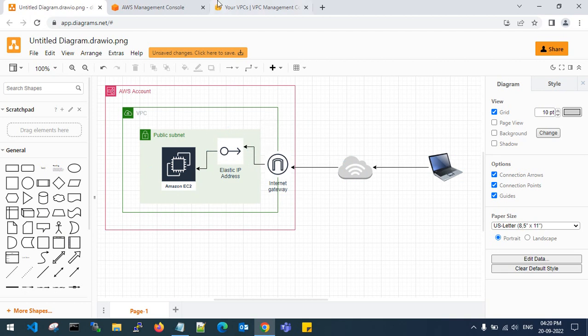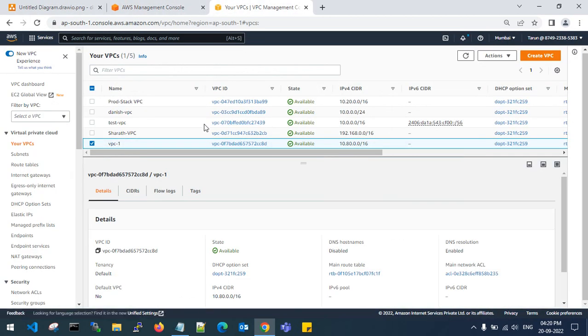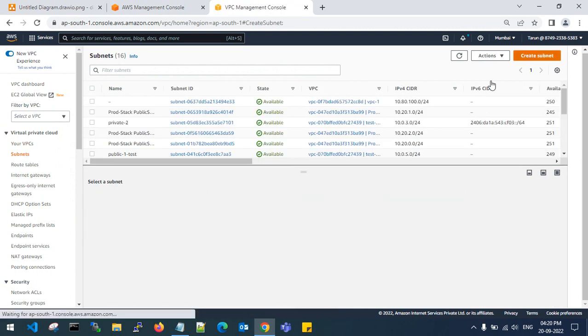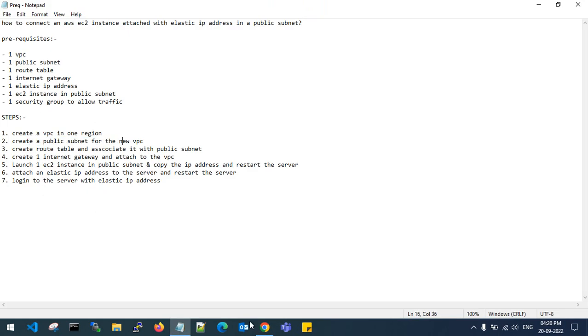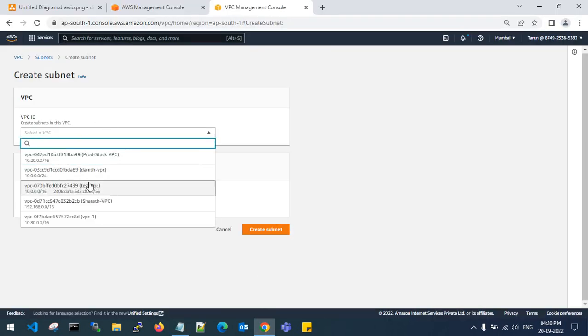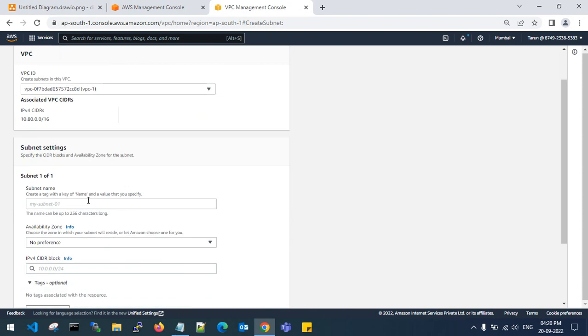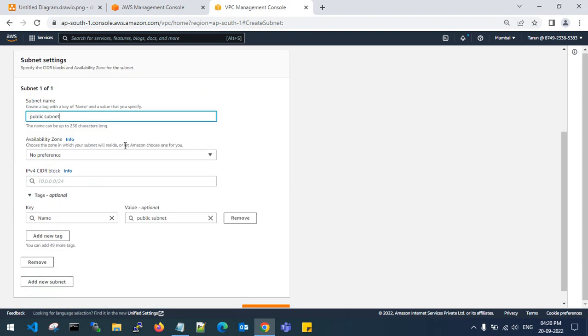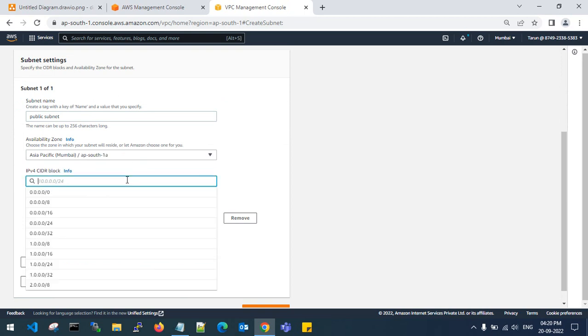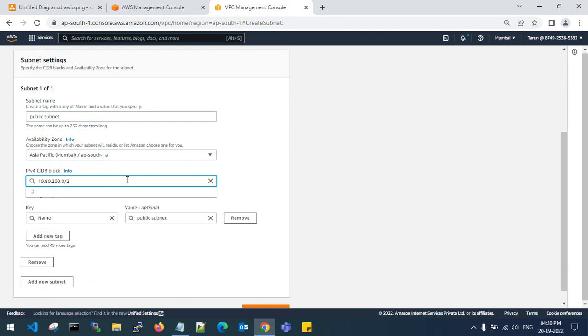So let's create a VPC. I have already created my VPC, with the series of 10.80.0.0/16. So let's go and create the second step, the public subnet, for the new VPC. Choose your VPC. My VPC is VPC1. Choose your subnet, public subnet. Choose your preference. 10.80.200.0/21. This is my subnet.